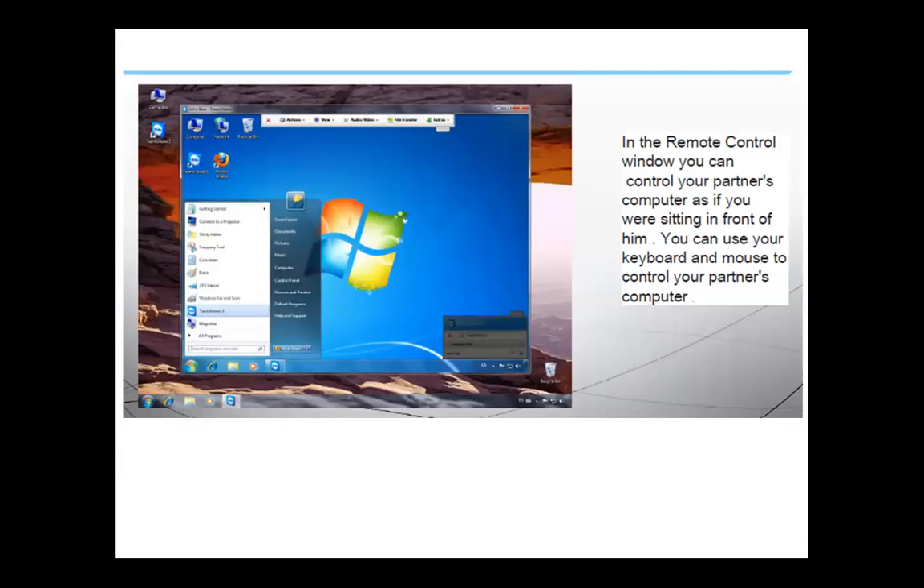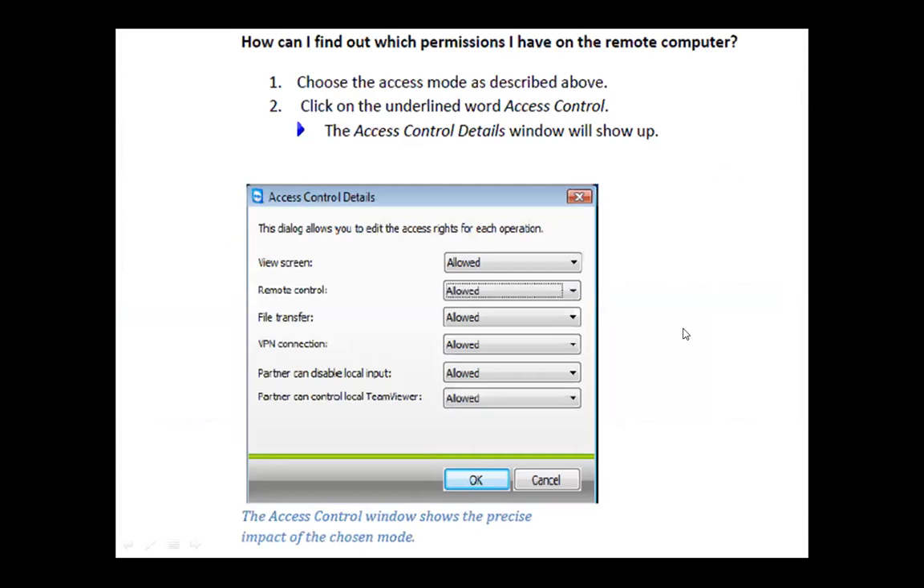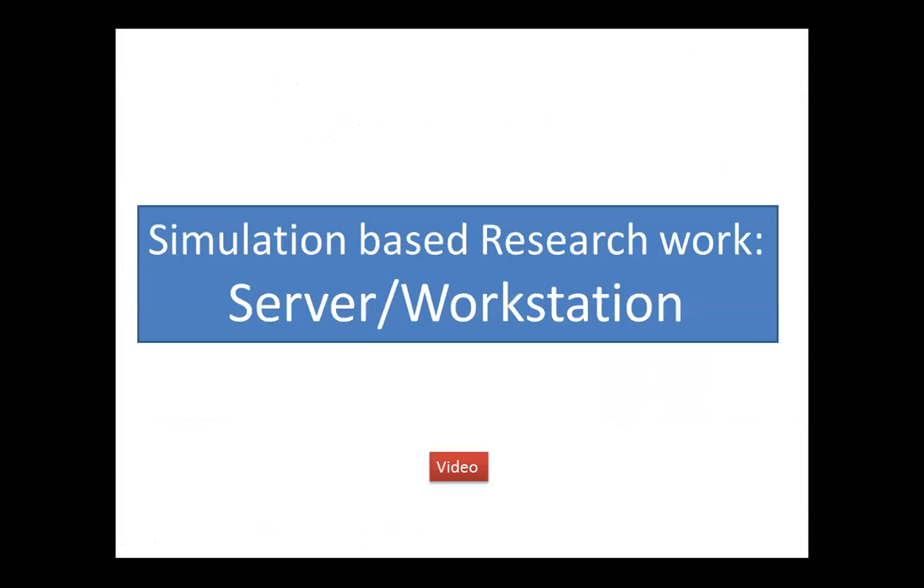So just see how you can control this. Now you have the access control to give the viewer whatever you want to give, and what all you do this way is configuring your system.